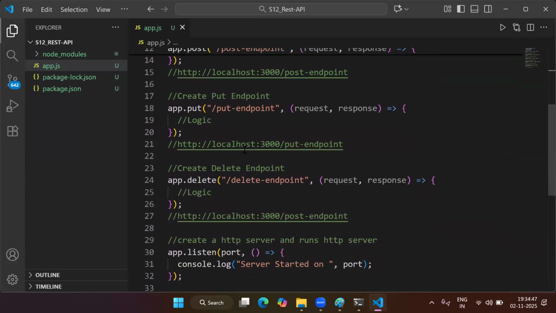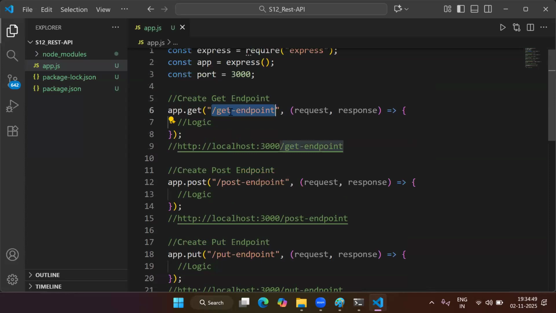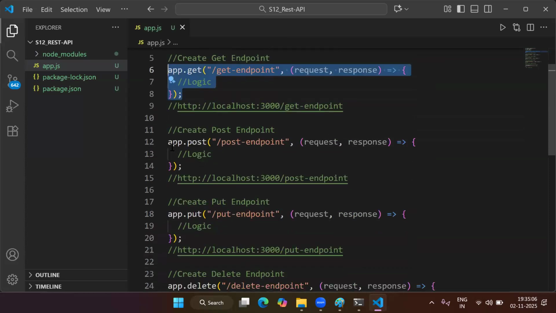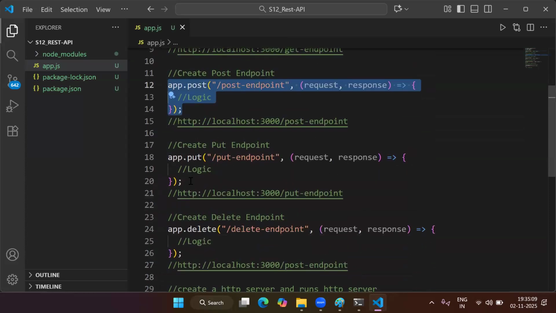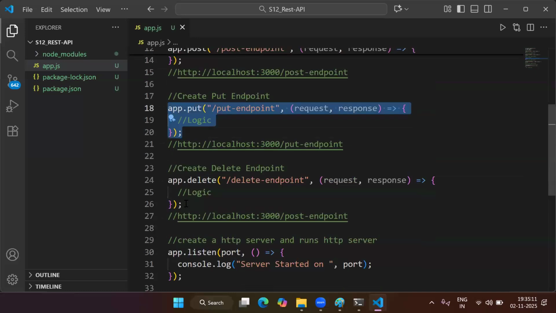For every endpoint in your application, the route path should be different. It should be unique. So we call it a route path. We call this a route handler. And this entire thing is called an endpoint. This is endpoint 1. This is endpoint 2. This is endpoint 3. This is endpoint 4.